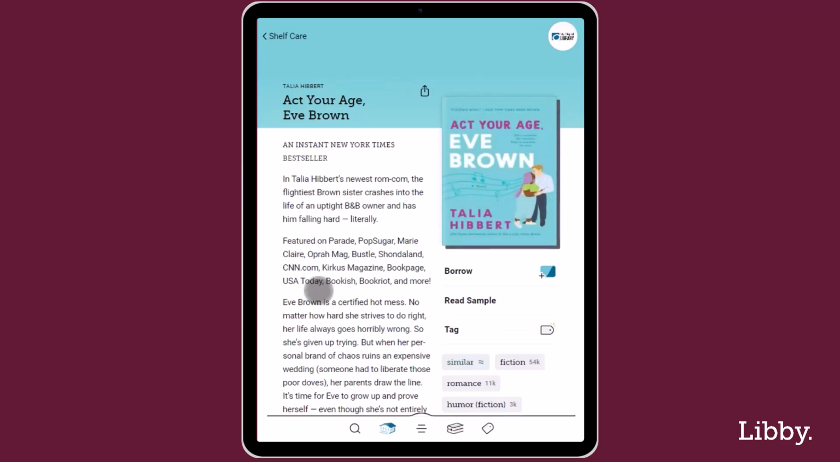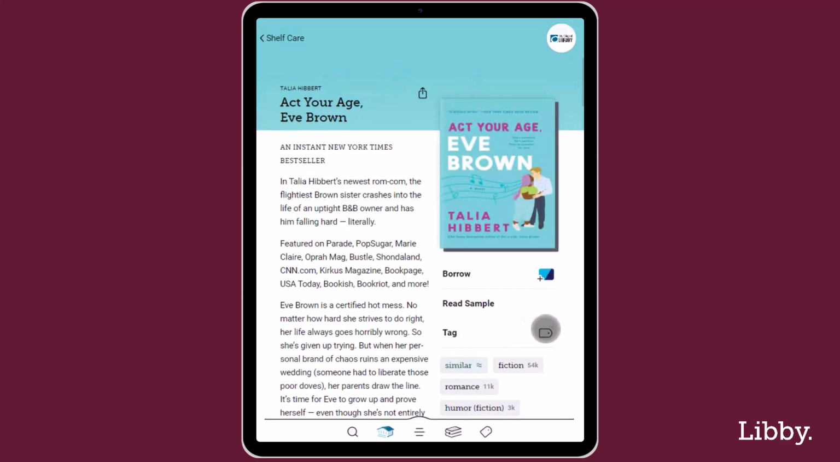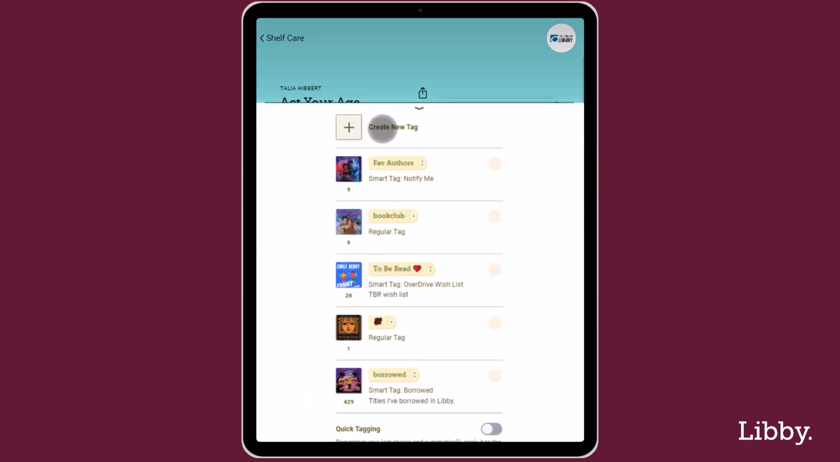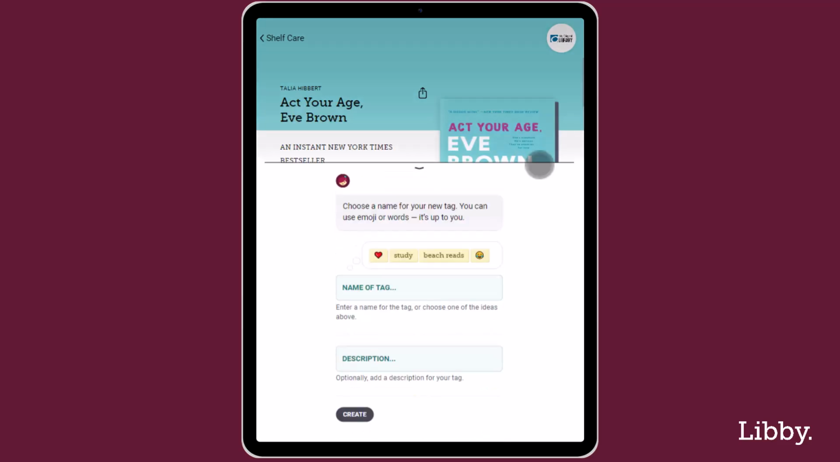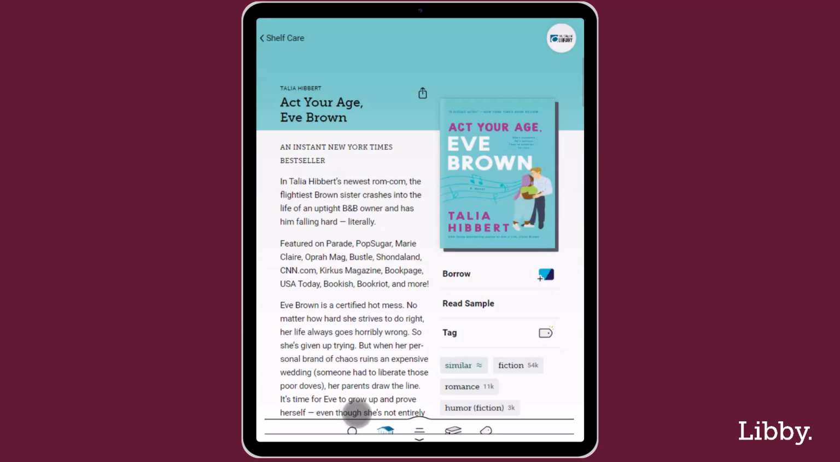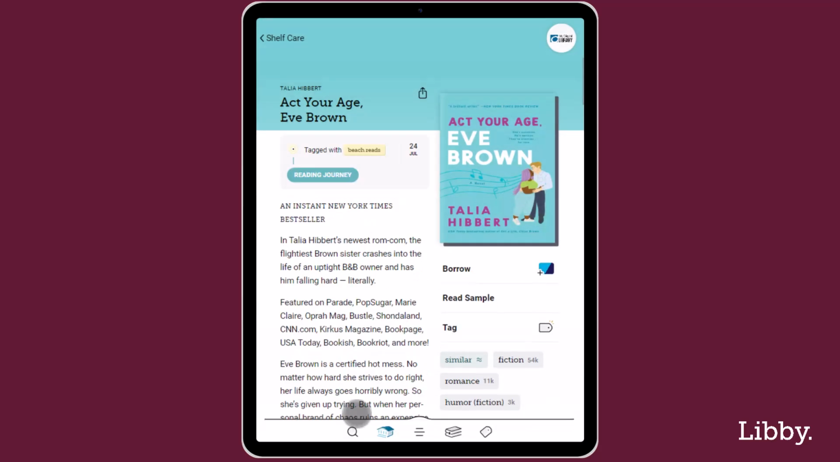Review the description, formats, and title information. Tag a title if you want to save it for later. Create a new tag with a name of your choice or choose from one of our suggestions. Read a sample to preview and borrow when ready. If the title is on hold, join the waitlist instead.